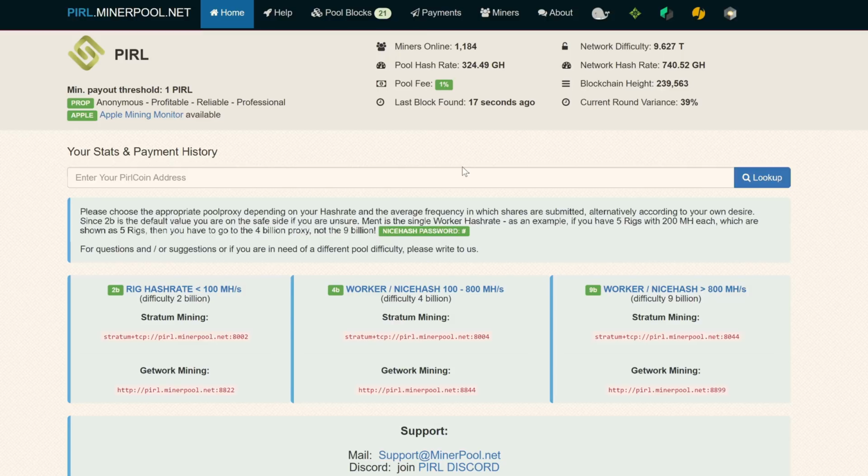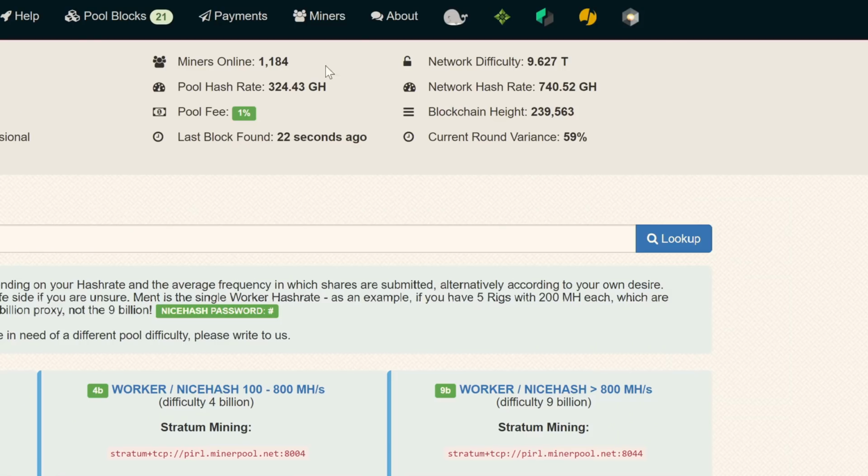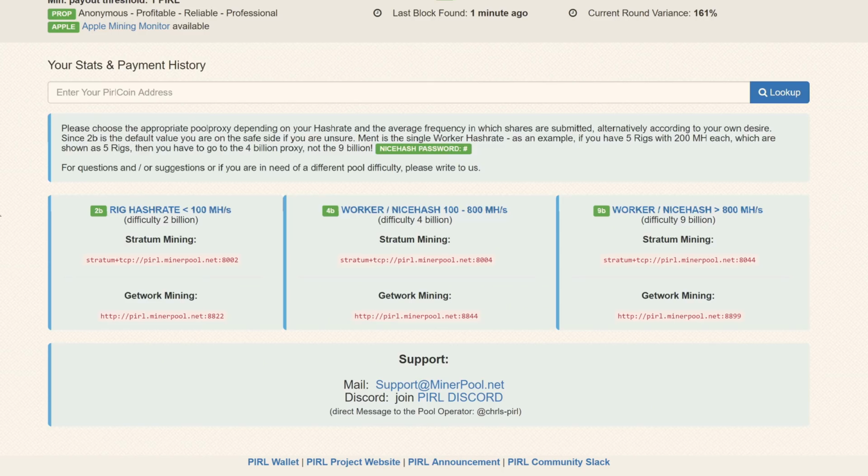This is the pirl.minerpool.net. And as you can see, this network has about 50% of all the network hash rate available at this very moment. I'm currently mining on this with all my mining rigs, and I'm going to show you how to do it with yours. Okay, so the next step we need to do for the miner is determine how much the difficulty has to be for our mining farm.